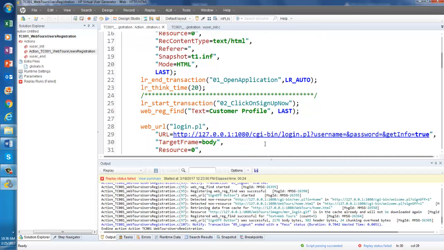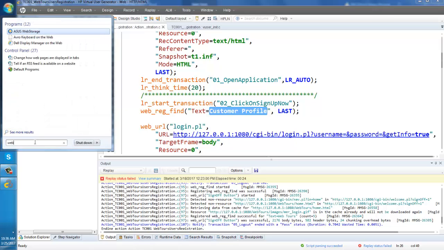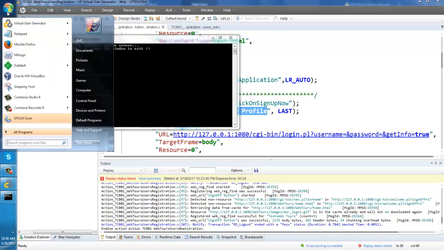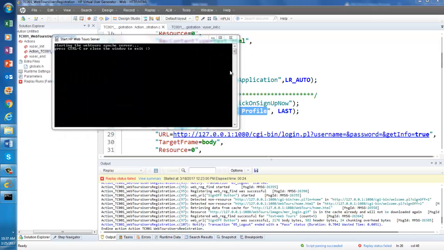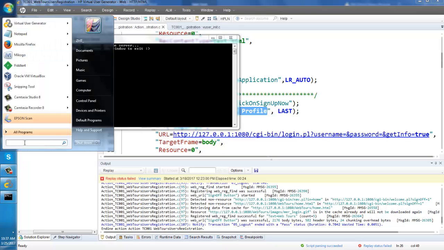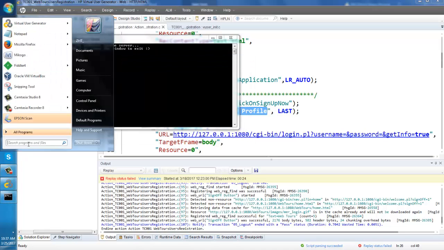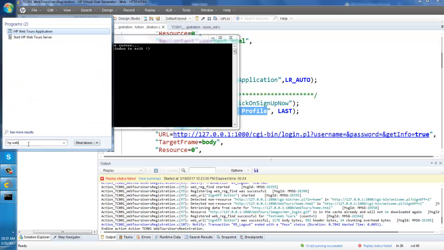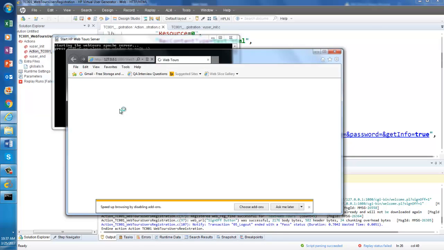Yeah, it's being recorded. Now in sign up, can you see when we are clicking on sign up, then we are verifying something, customer profile, right? So let me also start the HP web tool server, and then we are going to start HP web tool application. Server is already there. I need to open the application now. Server. HP web tool application.